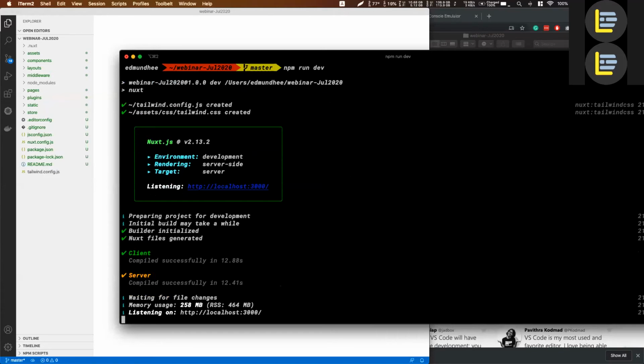Yes, give it some time for it to run. Once you run npm run dev, you should be able to see this. Over here, we are running the web application inside your local environment.